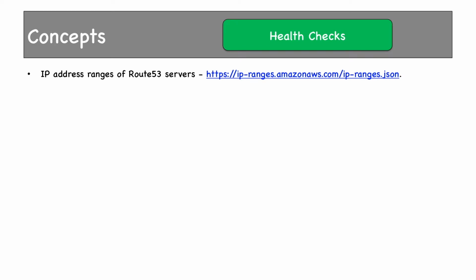As I said, these IP addresses are provided so that we can make sure to modify our NACLs and security groups accordingly. How is health check determined? Give it just one time read. This is not important, but you should know at the least.